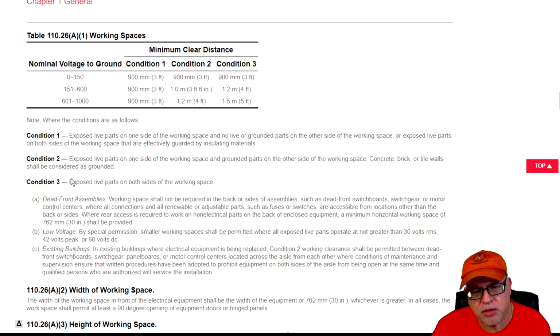So that's the applications that we have in this scenario. You've got three conditions that apply here for this distance: condition 1, condition 2, condition 3. Now, a normal 120/240 volt electrical panel in a dwelling application is going to fall in the 0 to 150 range. Depending on the condition, in this case it's going to be 3 feet regardless of any of those conditions as the minimum clearance, okay? So that's easy to remember for residential.